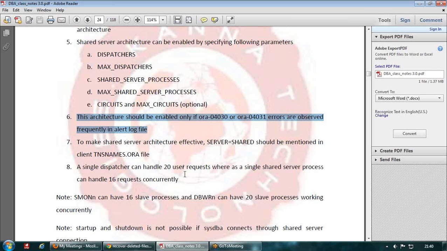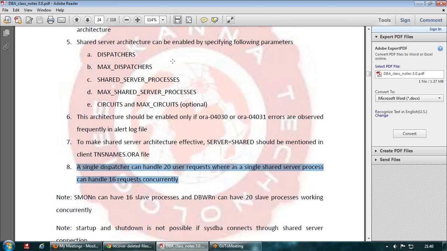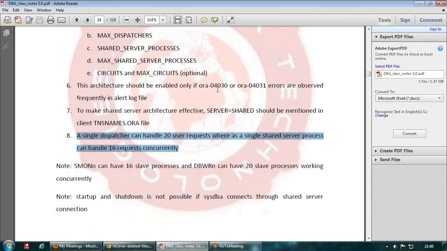So, as I said earlier, shared server architecture is a temporary solution. The permanent solution will always be to increase the RAM size. And you can see here, a single dispatcher can handle 20 user requests, whereas a single shared server process can handle 16 requests. Similarly, we have SMON and then DB-writer.